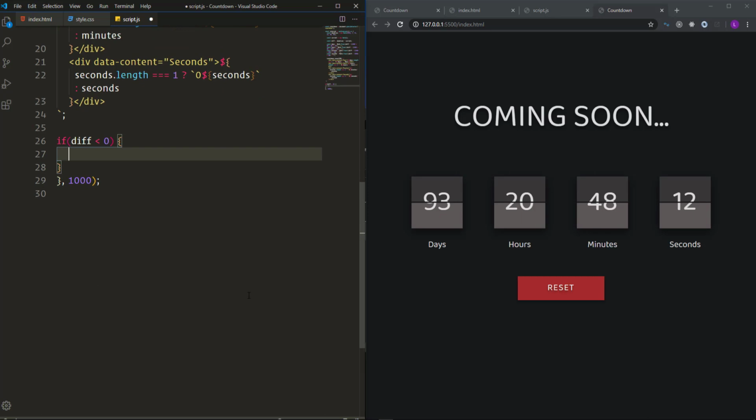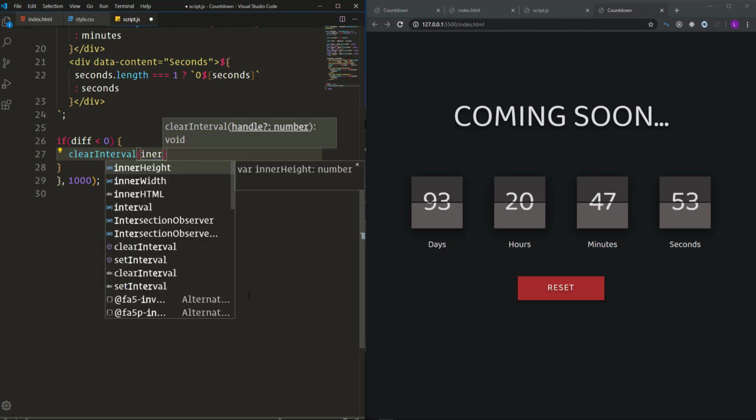So if it is true, then it means that the time is expired and we have to change the content of the countdown. First of all, we need to clear the interval. I mean to stop the setInterval function. For that, we have to use one of the methods called clearInterval. And we have to pass here the variable interval.